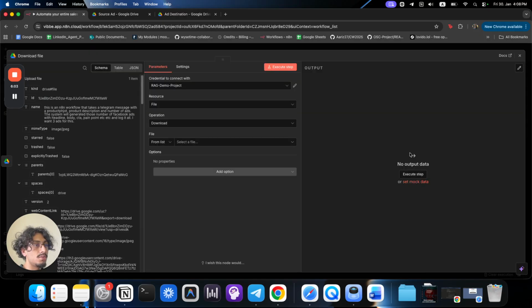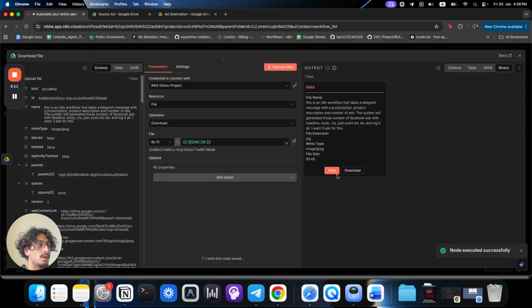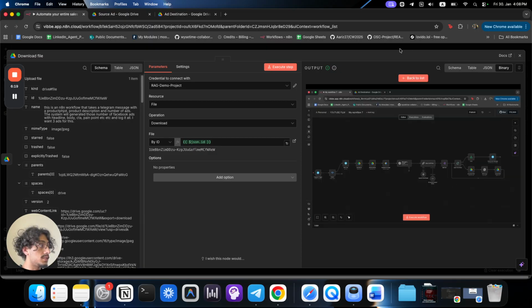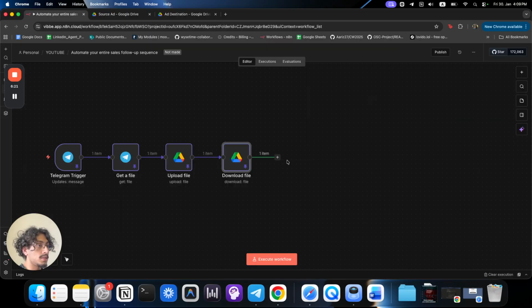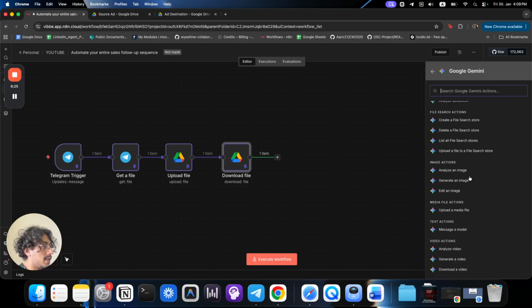So we're going to go to download file, and just to make sure that it's the same file, we're going to use the upload file ID as the download file. So if I execute this step, you see the file name is this, which is exactly what it was, the query we sent. So if I press view, it's this thing. All right, perfect. Now if you open Gemini, there's an analyze an image.